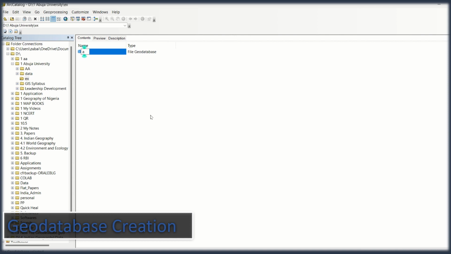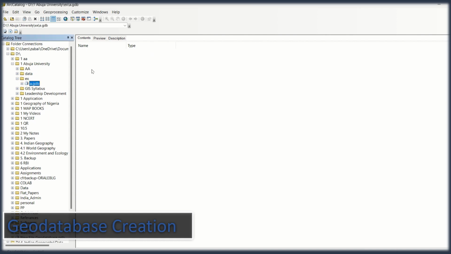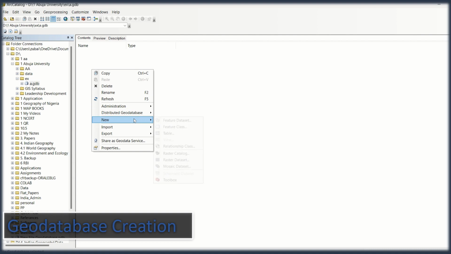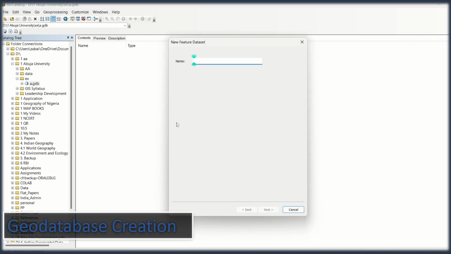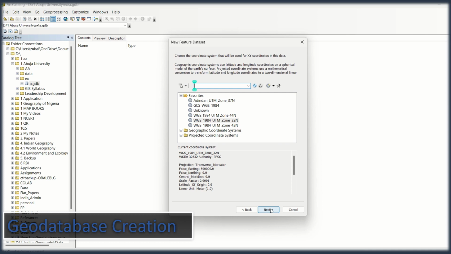I can give any name here, and now the drum shape is this. Here in this one, you can create a new feature data set. You can give any name. You give next, then you have to choose the coordinate system, whichever coordinate system you are interested in.